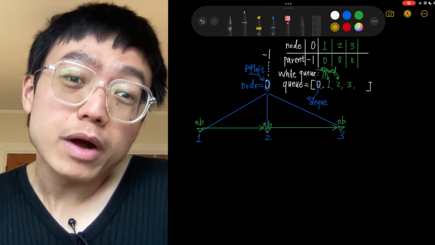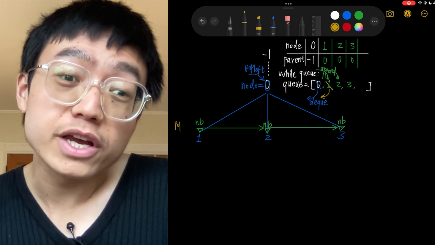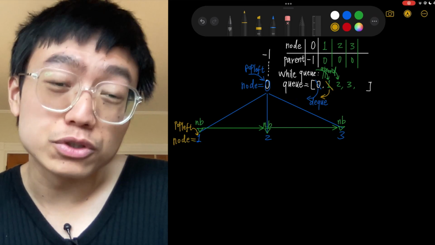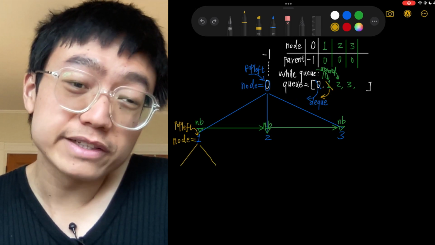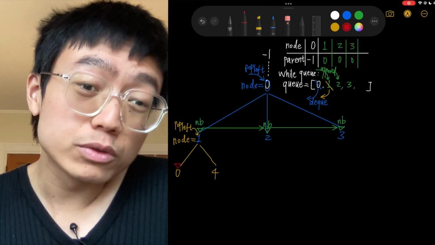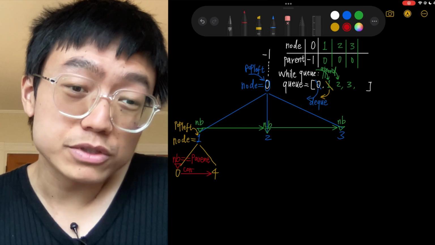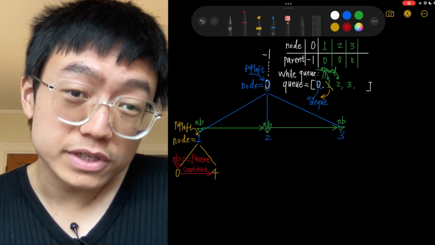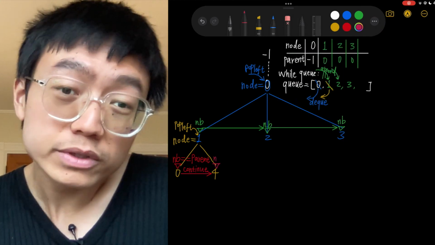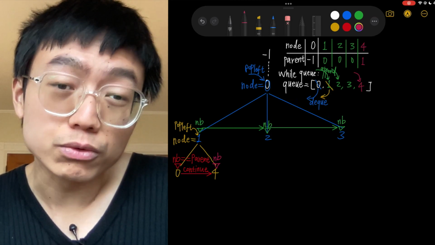So first, we pop 1 from the queue into the node variable. So now we check node 1, which has 2 neighbors. First, we check neighbor 0, which is equal to 1's parent. So we use continue to skip this trivial cycle. And then we check neighbor 4. We record node 4's parent is 1, and then we append this 4 into the queue.